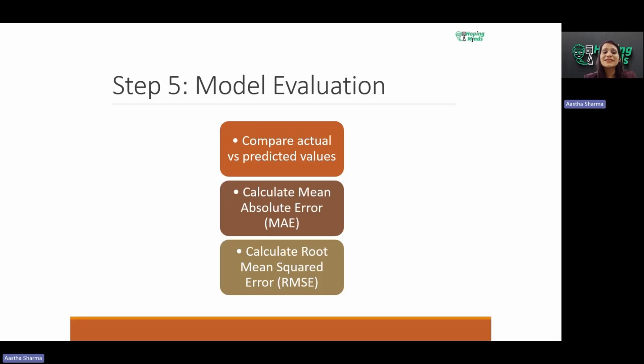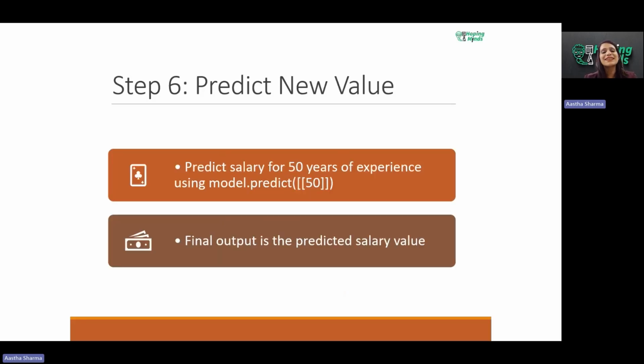Thereafter comes step number 6, which is predicting a new value. After completing the model, we predicted the salary for 50 years of experience using model.predict. Instead of 50, you can write anything. In fact, you can take user input also. The final output is the predicted salary value.